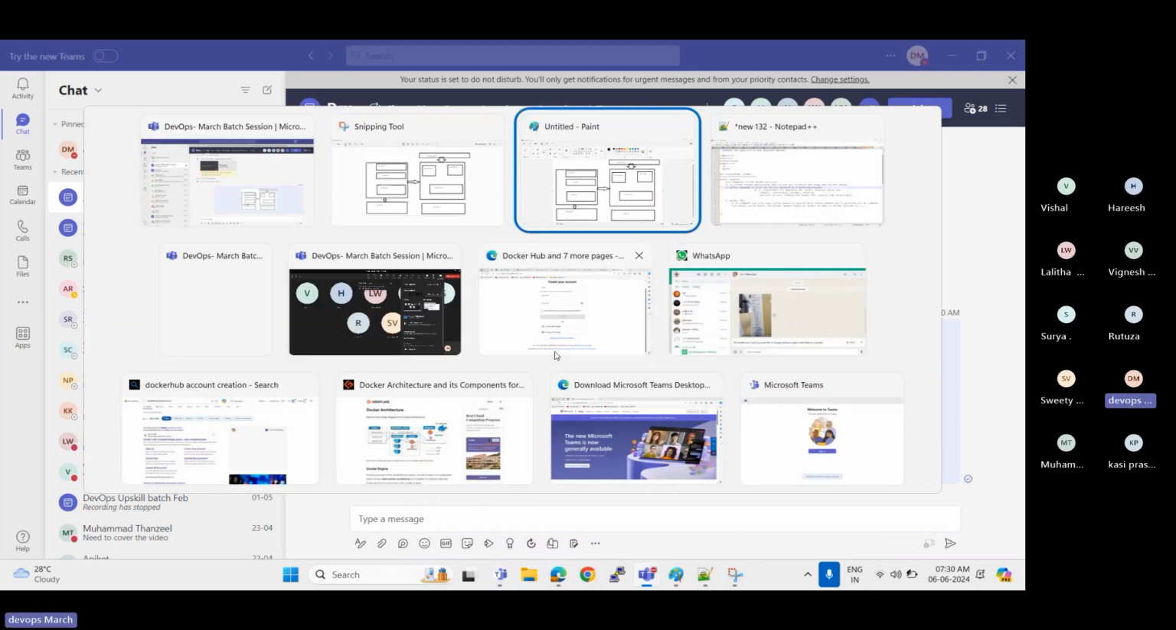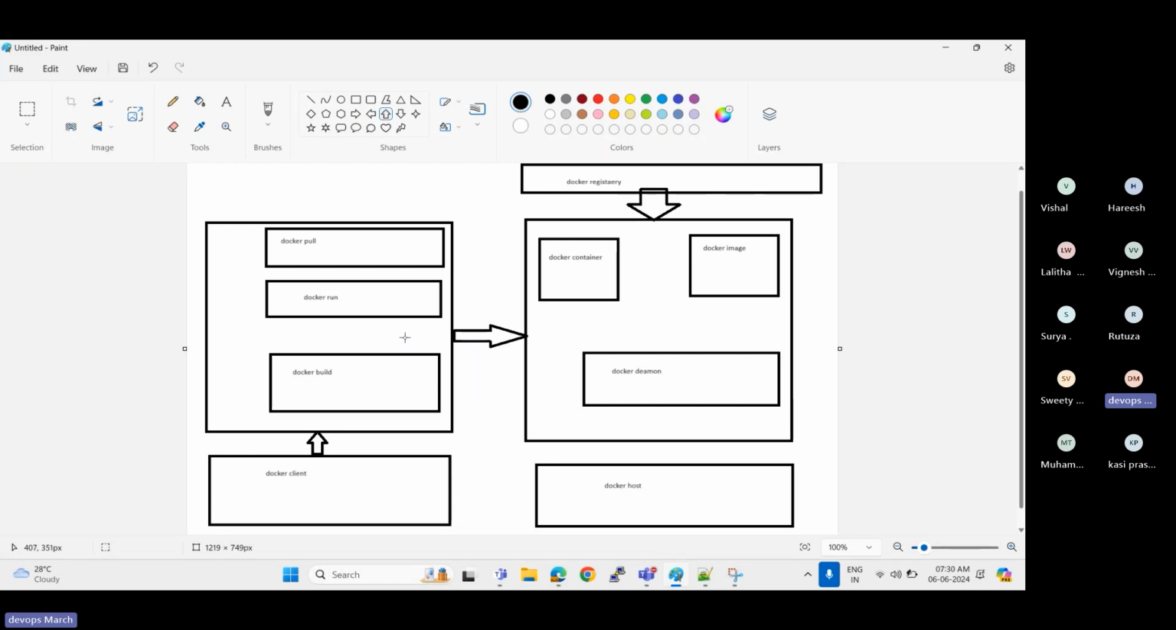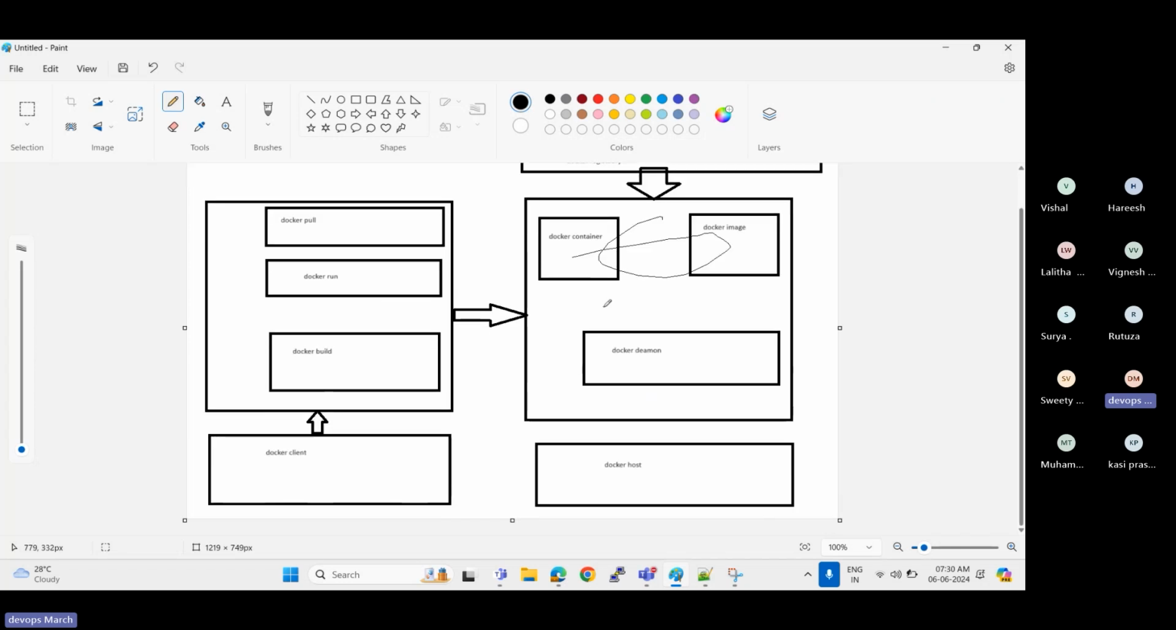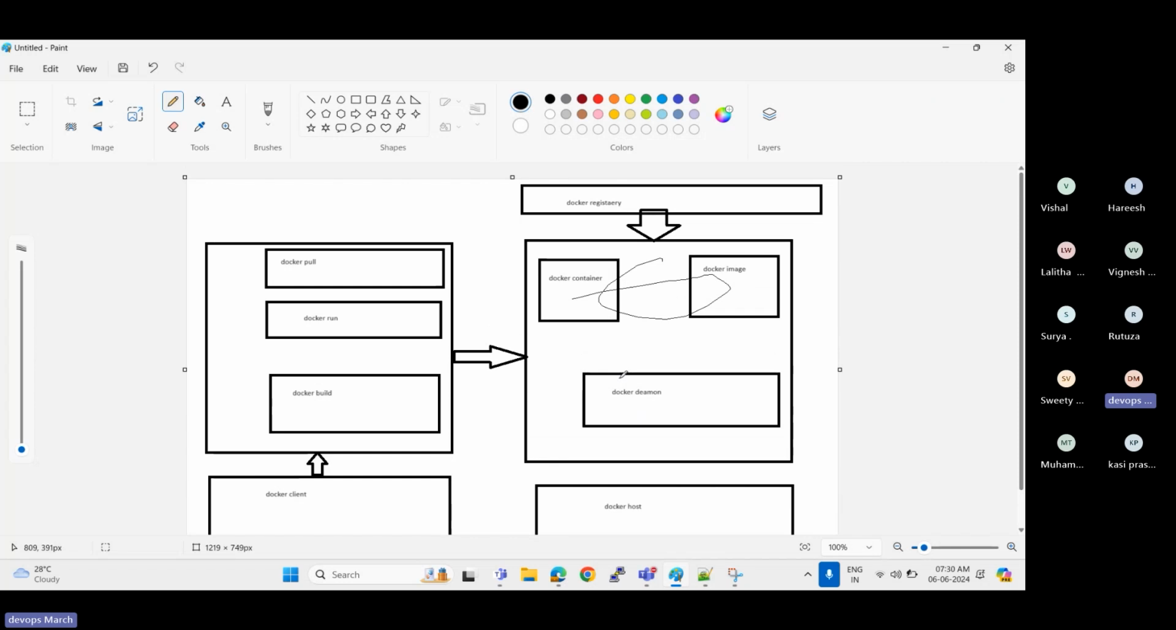You understood the architecture. See what we explained: Docker client, whatever commands you ran, those commands entered by the user from the Docker client will send the request to the Docker daemon. Docker daemon will run those commands, execute them, and come back to your command line. For example, if you run Docker pull, it will connect to the registry and pull the image. If it is Docker build, it will run the commands in a background process.